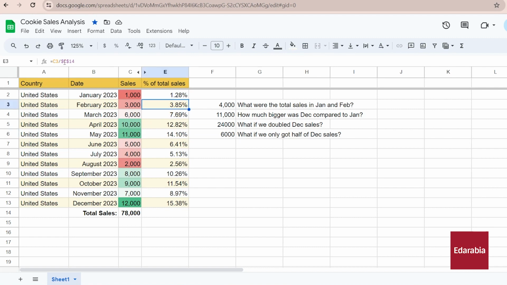Pressing the F4 key also reveals the $ signs in the formula toolbar. In this context, only the row has a $ sign, indicating that the row is locked while the column can change. Pressing F4 again places a $ sign in front of the column but not the row. Subsequent presses remove all $ signs, and with another press, both the column and row are locked.